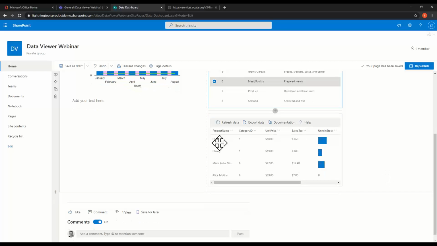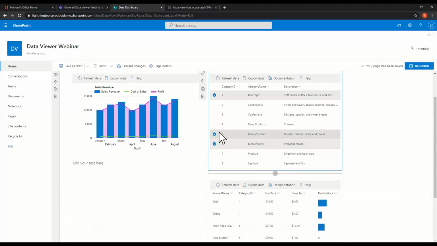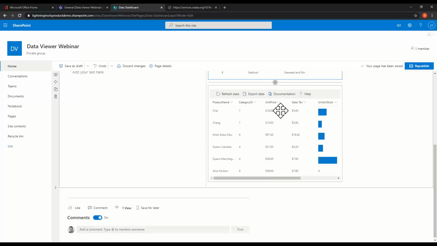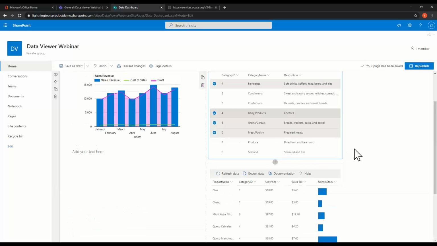So we can go through and select meat, and I can see what meat is coming in for those as well. And we can select as many of those as we want, and it's going to keep on loading that data into the table, so we can really drill into it.